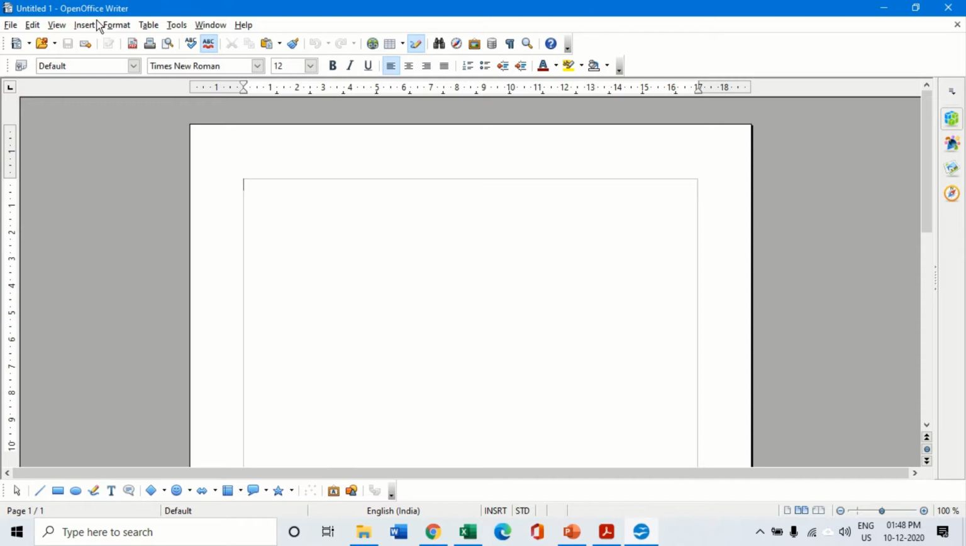So now let us look at the different components of this OpenOffice Writer document. The toolbar at the extreme top of the screen is the title bar. This title bar contains the name of the document. As of now it is showing Untitled 1, and the moment you save the document, the Untitled 1 gets replaced with the name of the document that you have saved.